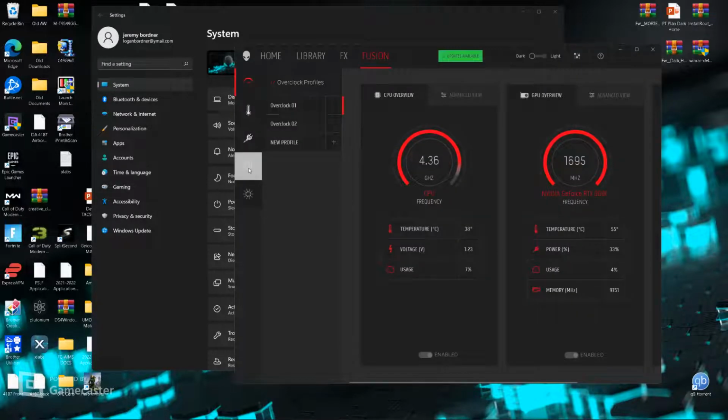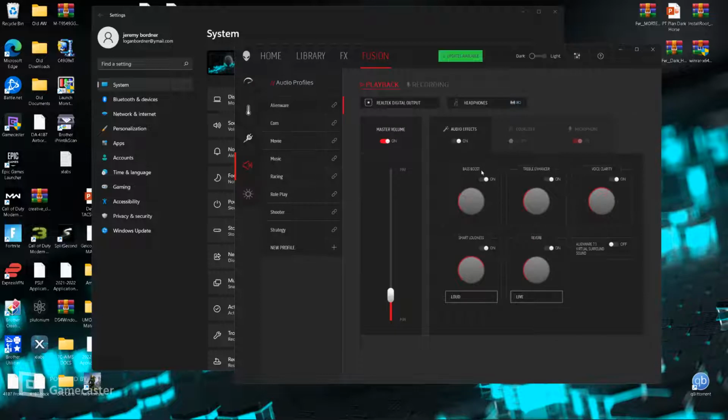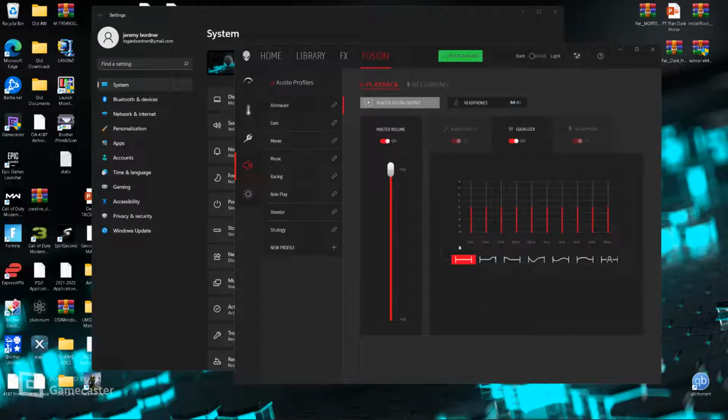Okay, so we'll make our way over to Fusion, the sound bar. This is typically what I use. It's either headphones or digital output. So for both of these settings, just mimic these dials here. I don't tend to use the equalizer too much, although I've messed around with it, just having a balanced EQ.